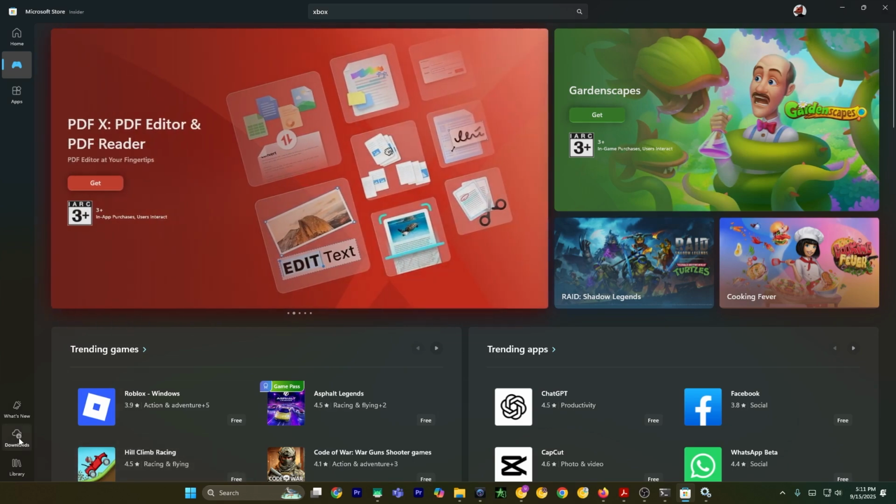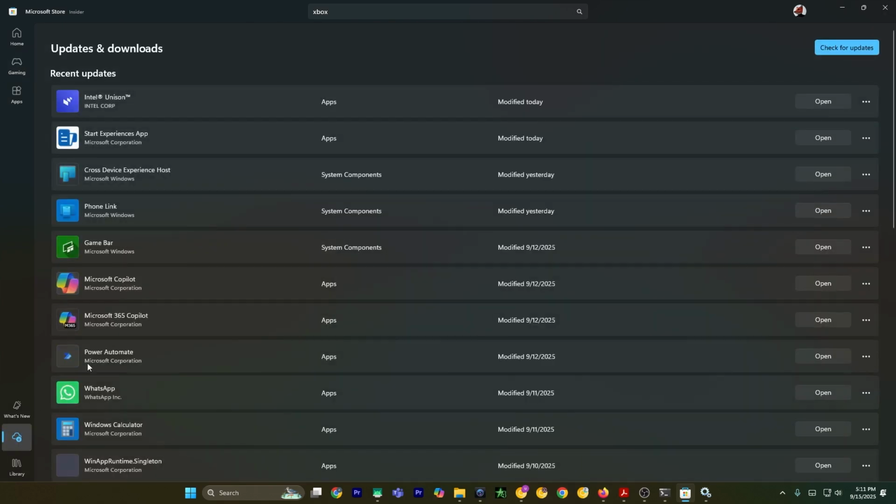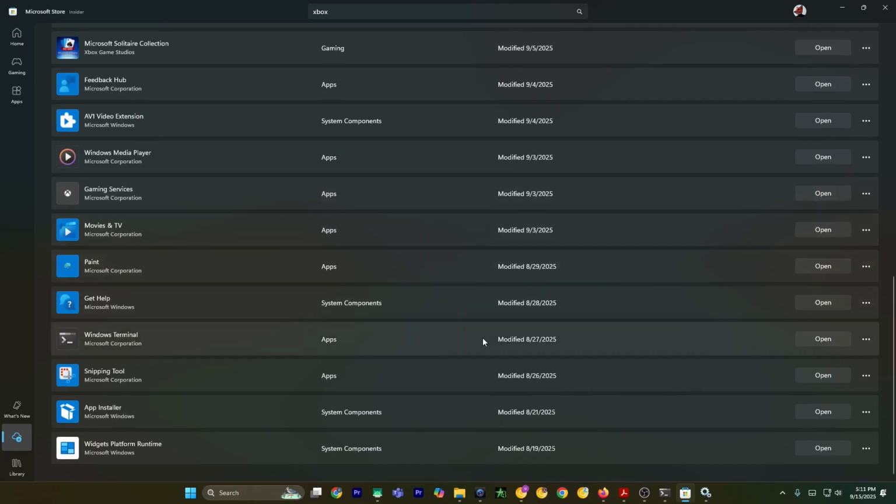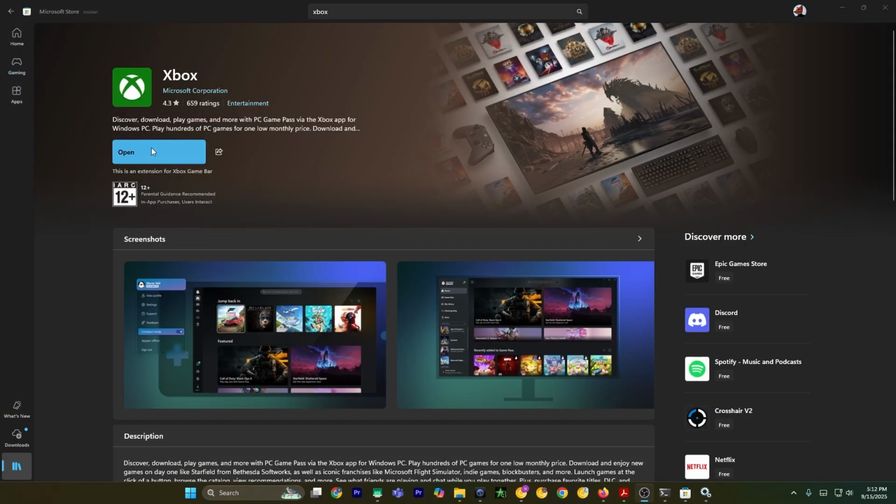and then go to the download section, and then you have to select check for updates. It will check if there's any update available for the Xbox application or not. Once you've done that, try opening the Xbox application to check if the problem is fixed or not.